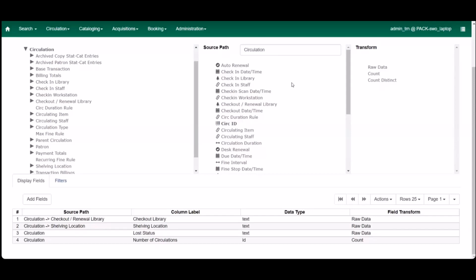Before we do, any questions about anything else we've done about sort order or adding the display fields or anything like that?